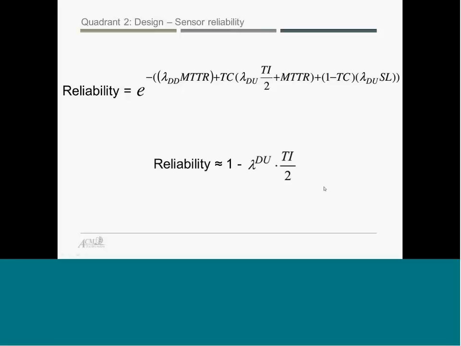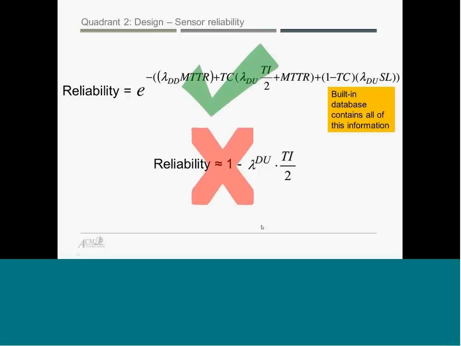Some people use a simplification, which is shown below there, that just relies on the dangerous failure rate and the test interval. This is handy if you're doing spreadsheets or doing any calculations by hand, because obviously you're not going to want to plug in that giant equation at the top every time. However, SafeGuard Profiler does not use the approximation. It uses the full equation because there's a built-in database that contains all the information you need to actually fill out this equation, and it's going to automatically calculate using the full thing.